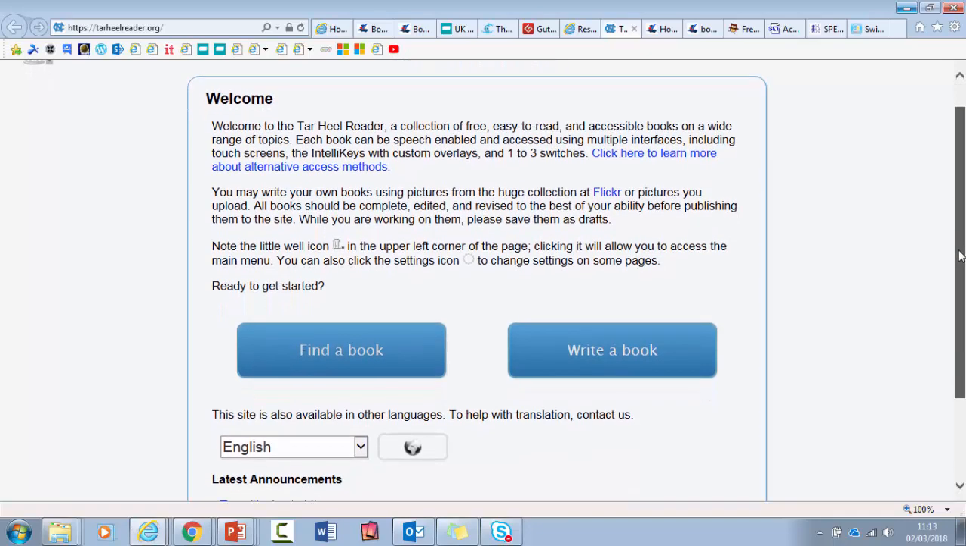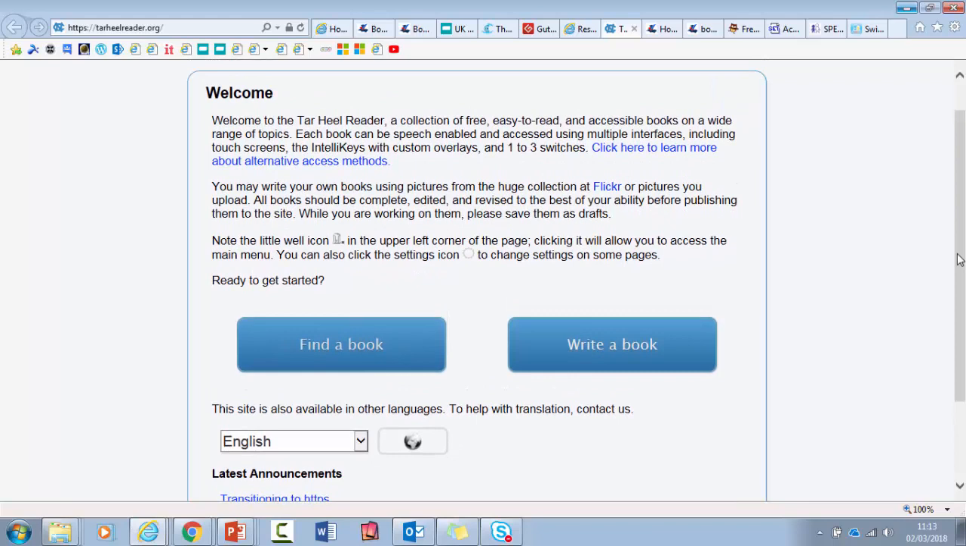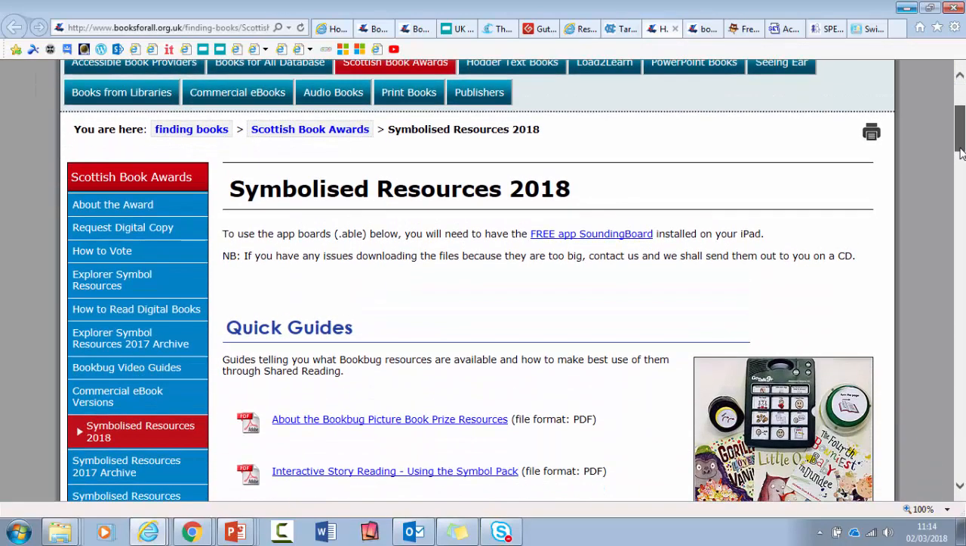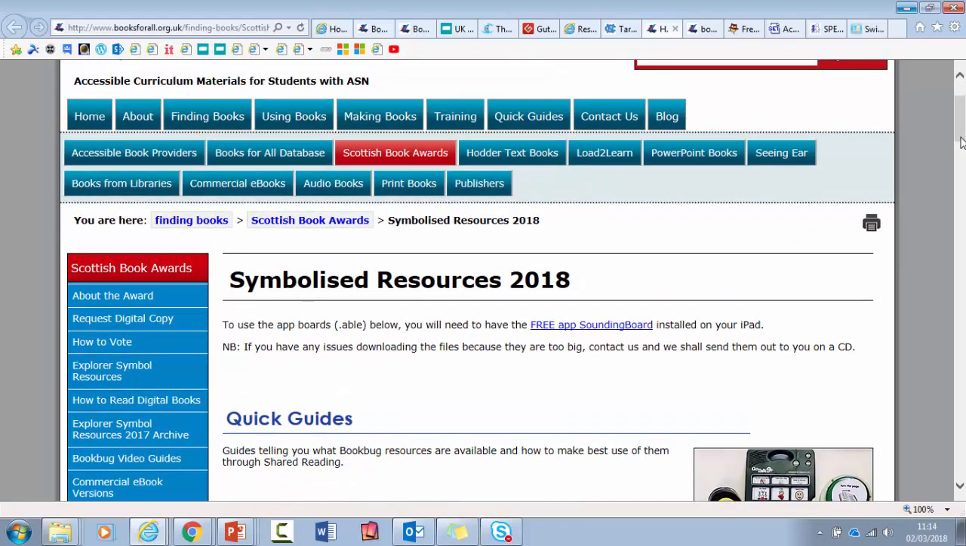Tar Heel, another source of books. Within Call Scotland, Scottish Book Award. Resources can be downloaded to accompany books from the Scottish Book Award.